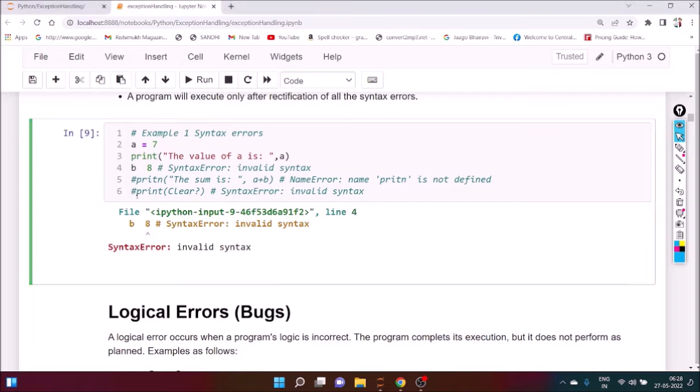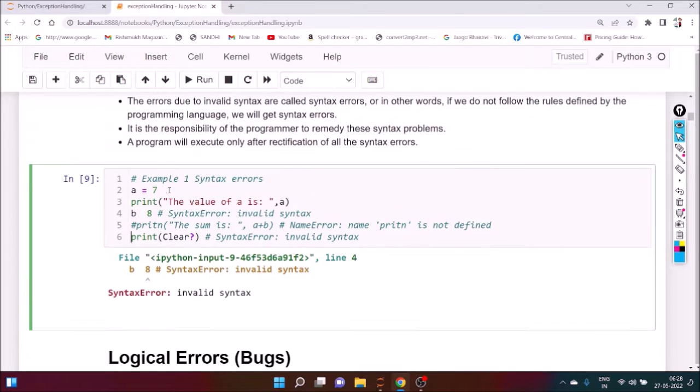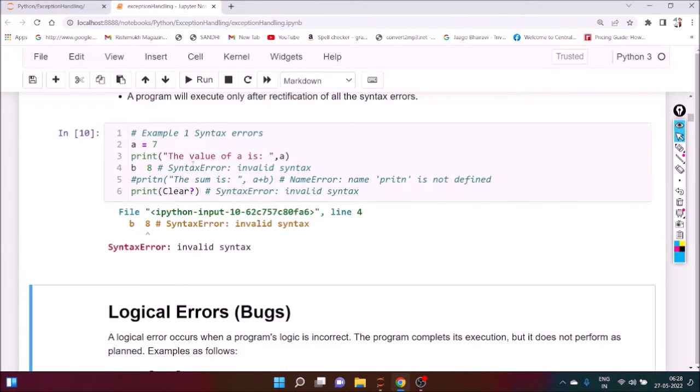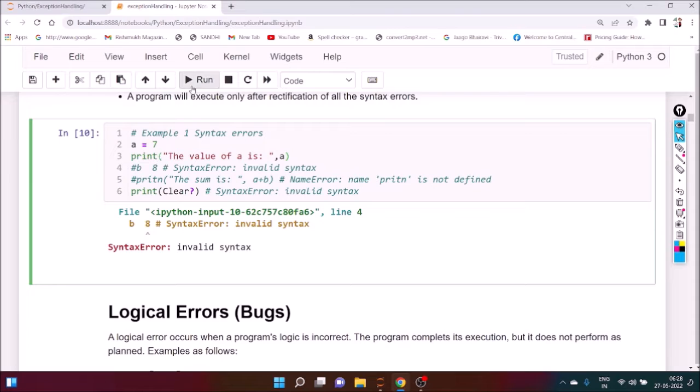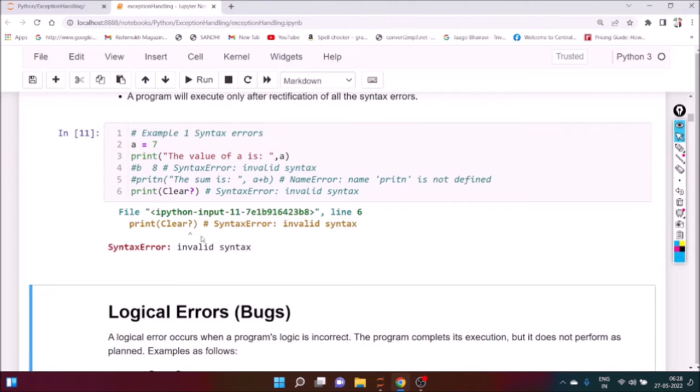Similarly, suppose you execute this one, can you identify the error? If you execute it, we get another error. We have to remove this part and then execute. Yes, there is a problem. In which line? In line number 6, the problem is in this particular part. So this is a syntax error. It's invalid syntax, so we have to rectify it. After that, we can execute it properly.